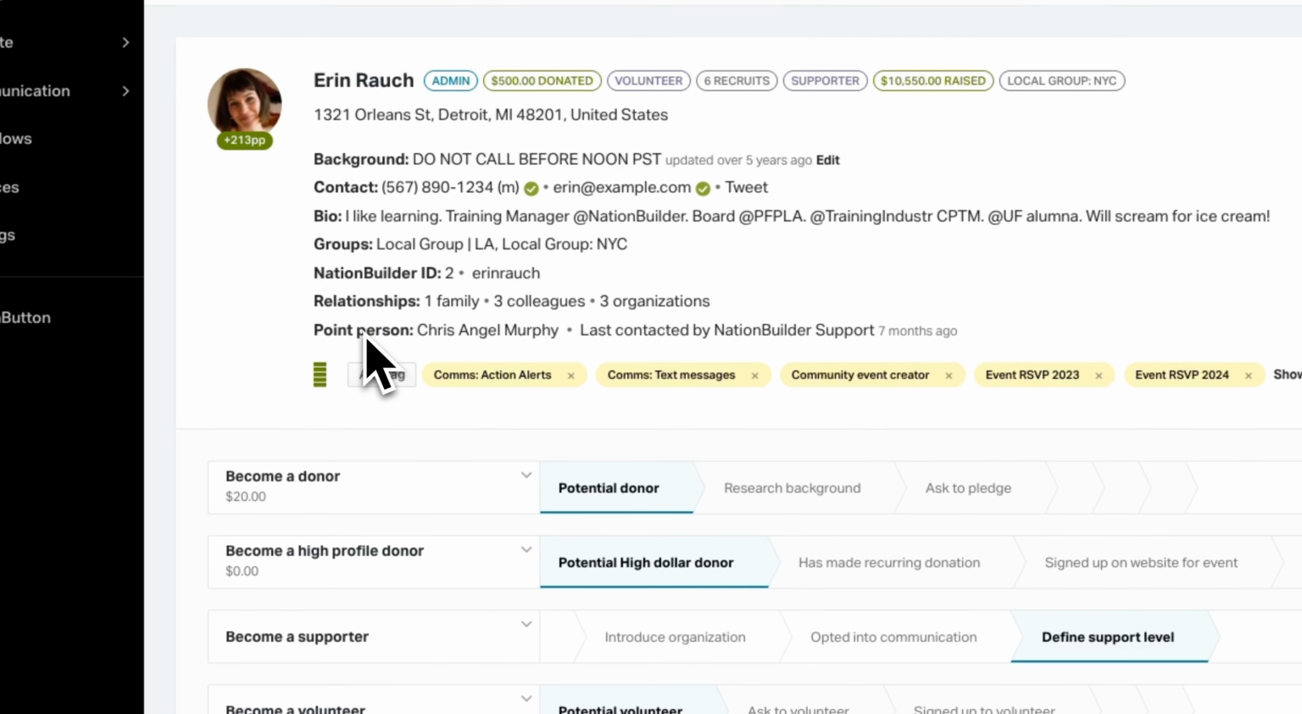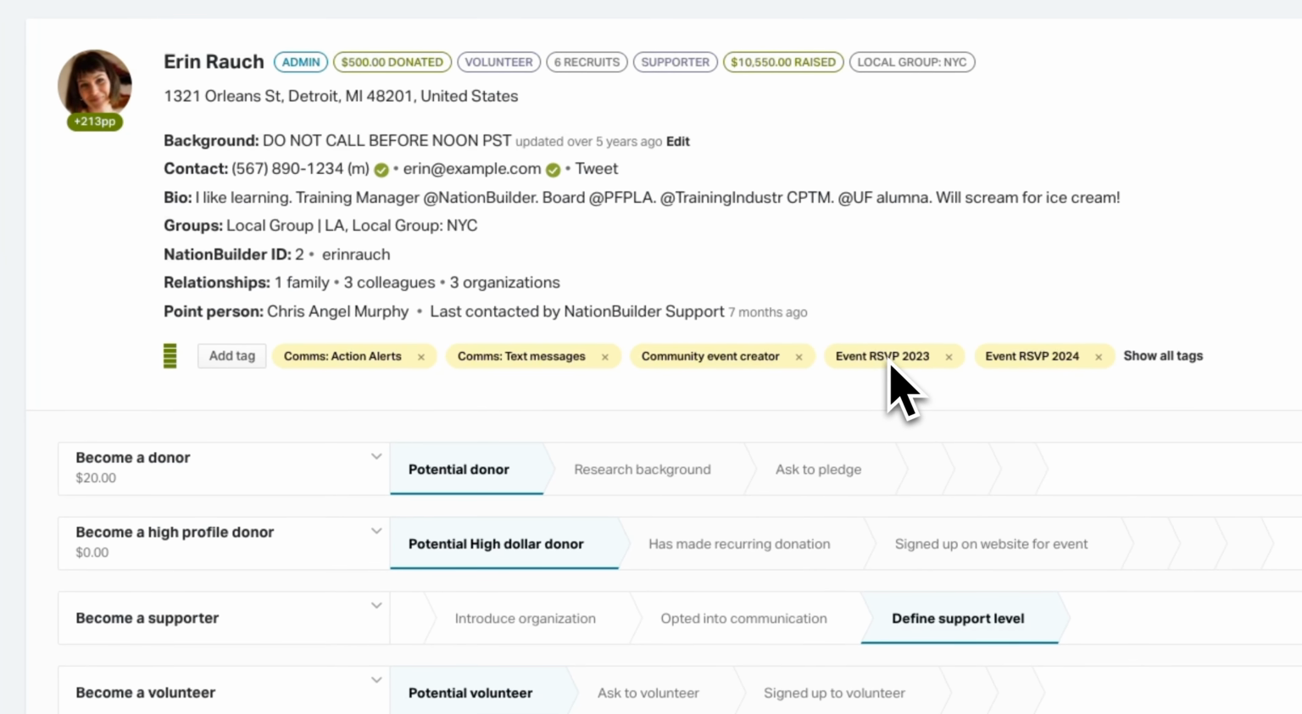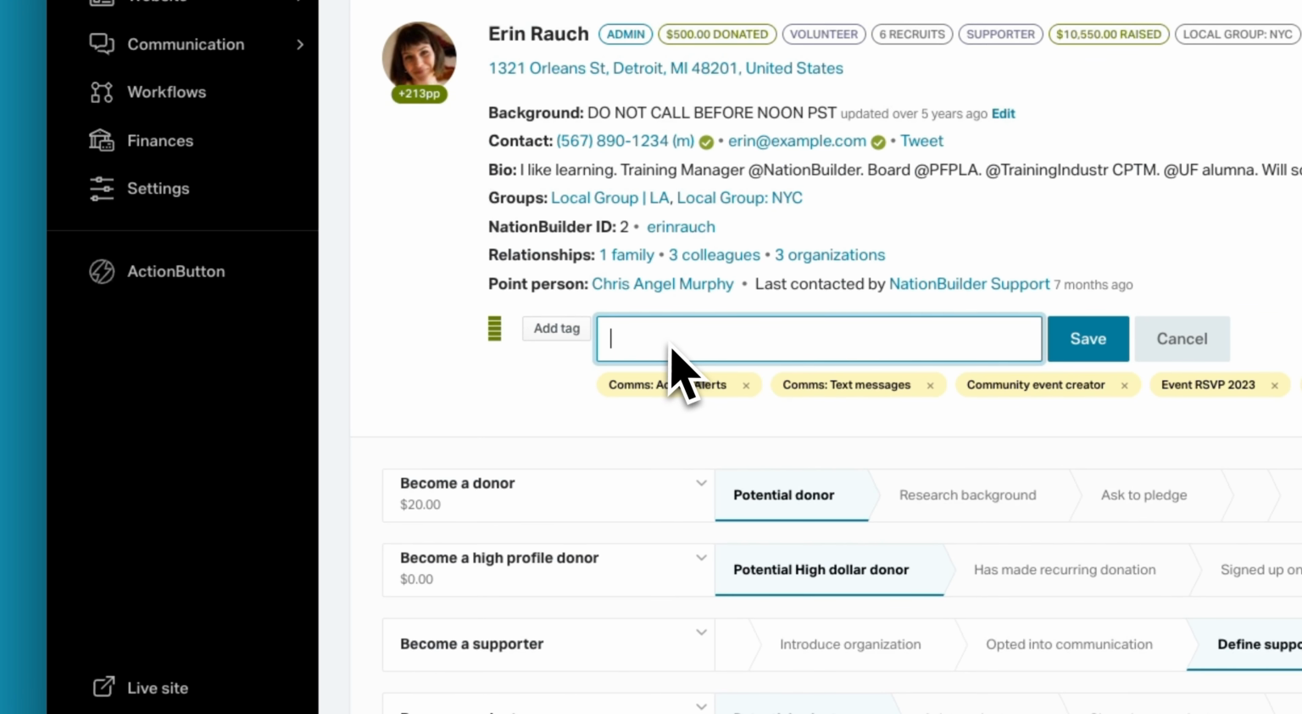The point person is responsible for maintaining the relationship with the individual. Below the point person, we see some tags. Tags are virtual sticky notes to highlight specific criteria or characteristics of that profile. Uses include identifying event RSVPs and attendees, or action taken on web pages, people who've signed petitions, and much more. Tags can also be added manually.